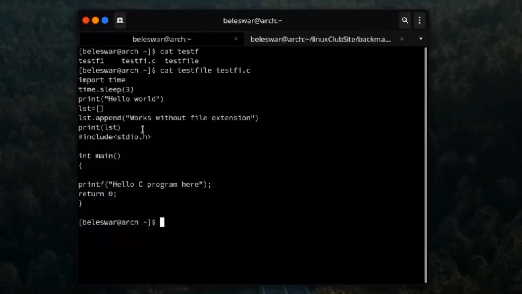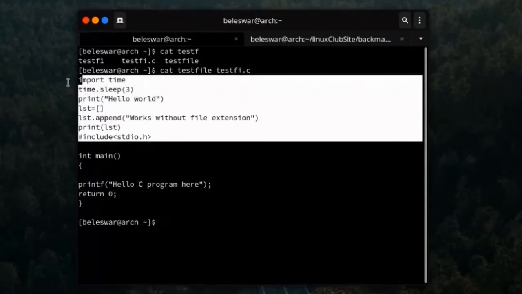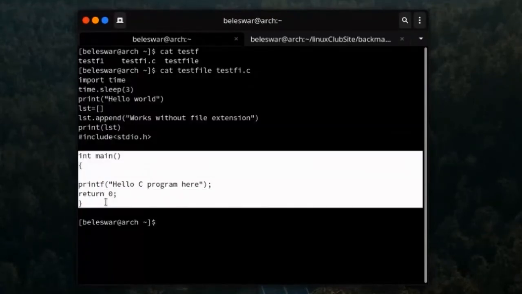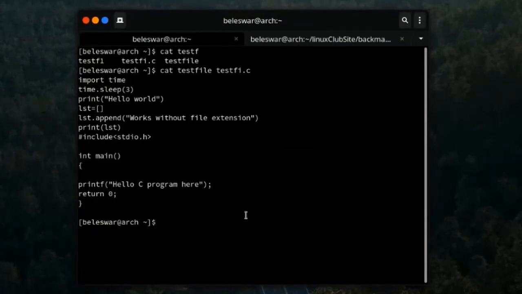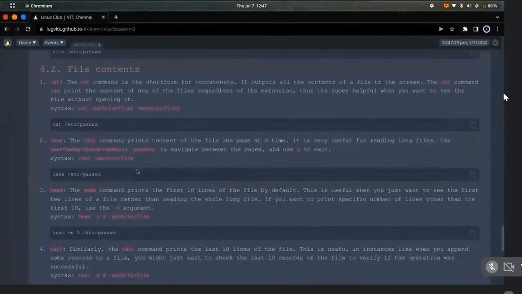So you can see this is the output of the first file, and then it is the output of the second file. So this is about cat. It's super helpful; as you use Linux, you'll always use this cat command throughout. So that is about cat, and this is the less command.